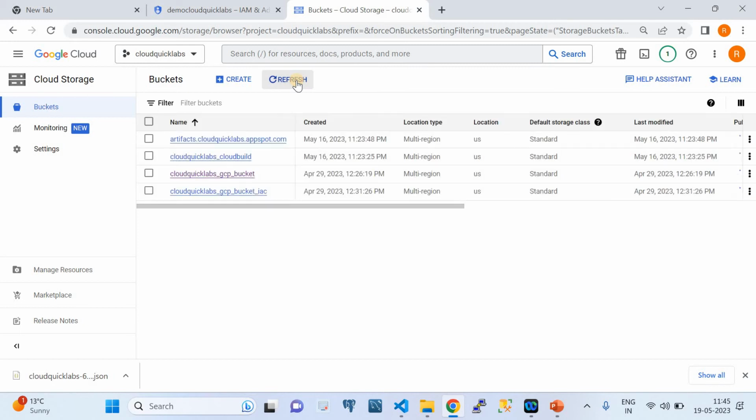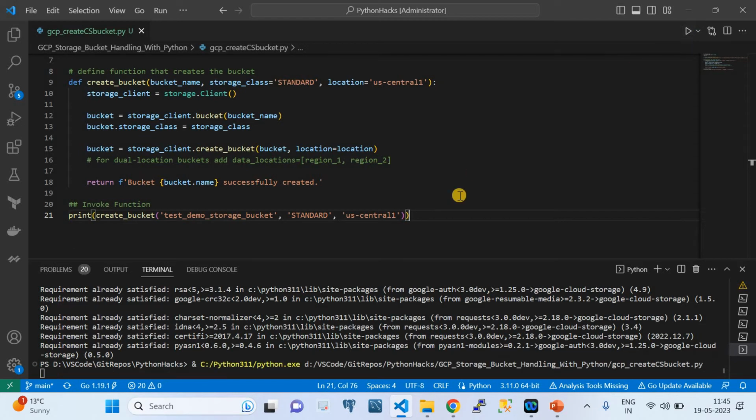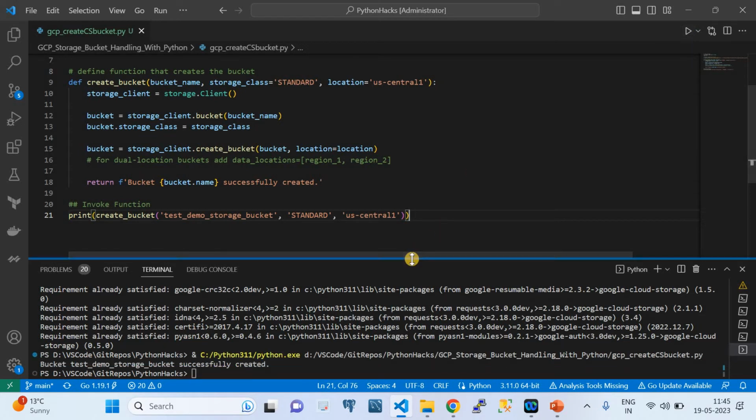I'm going to refresh it here only. So there is no bucket with the name which I'm creating, that is test demo storage bucket. All right, so I'm going to execute this file from the VS Code console only. I'm comfortable with using VS Code. So let's run this Python file by clicking on this. All right, so it says that bucket test demo storage bucket is successfully created.